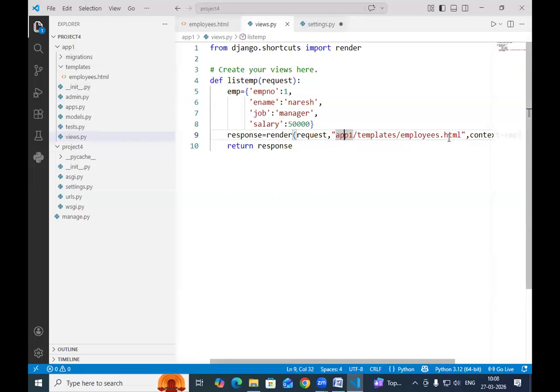You have given only which directory? Base directory, because where is your application 1? In Project 4. So what template path have I given? Base directory, Project 4. But is the remaining path given here or not? Yes. What is the remaining path? Application 1, slash templates, and in templates, employees.html. Right? You need to give the application name also, because this belongs to application 1.